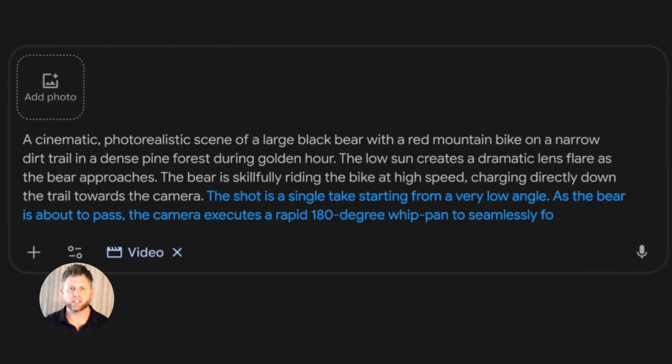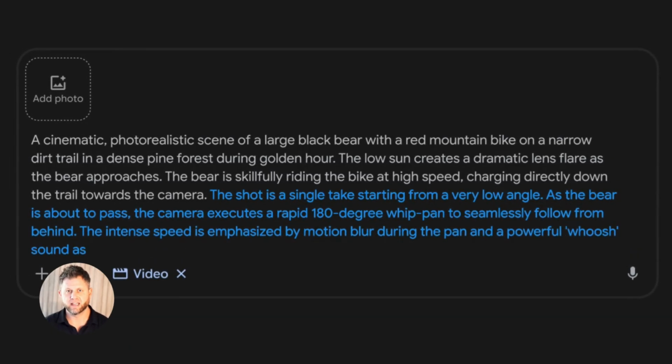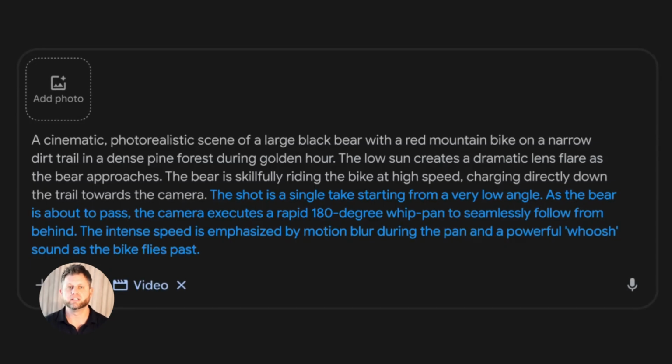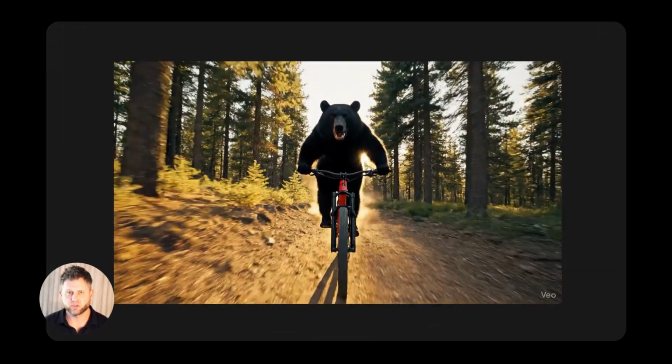That's not just generating a video. That's storytelling. That's narrative structure. That's the kind of thing that opens up completely new possibilities for creators who don't have access to locations or weather or massive production budgets.